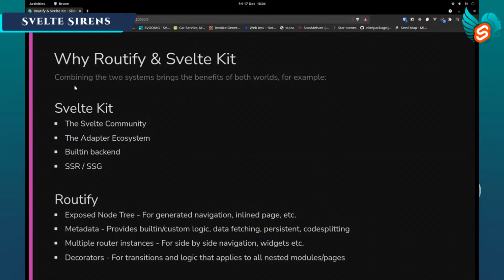Routify brings customizability. You can generate navigation, you can do build time and runtime metadata, like code splitting, persistent metadata. You have full control over the router, so if you want multiple routers on the same page, you can have that. I think the main reason people want this is widgets and stuff, but there've been use cases where applications just simply don't work without multiple routers. We have decorators, so you can do things like page transitions, and you can get some really fancy stuff.